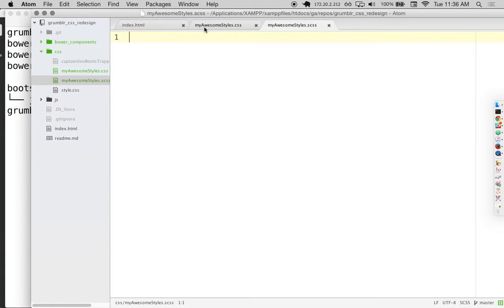Then, still leaving the regular old CSS one blank, inside myawesomestyles.scss, sorry, I know that gets confusing, but inside the SCSS one, I'm going to do @import bower_components/bootstrap-sass/assets/stylesheets/bootstrap.scss. So I'm importing the bootstrap Sass file. So all of bootstrap Sass.